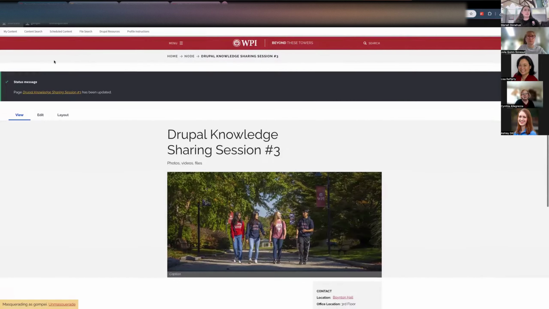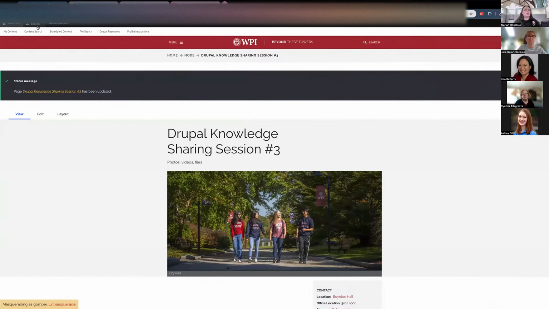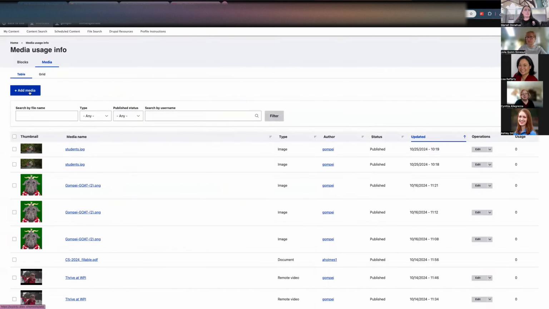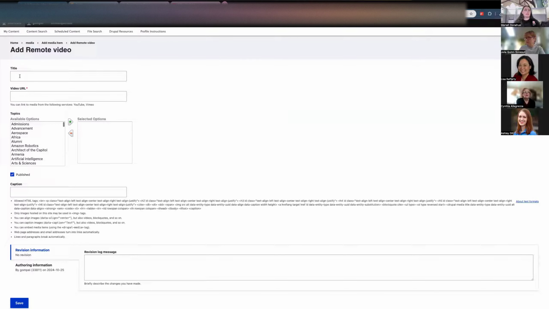And now we'll go into uploading a video. So we have the same options that we do for an image. So I'll go into File Search. I'll click Add Media, and I'll choose Remote Video. And you'll see that this has to be linked from a service such as YouTube or Vimeo.